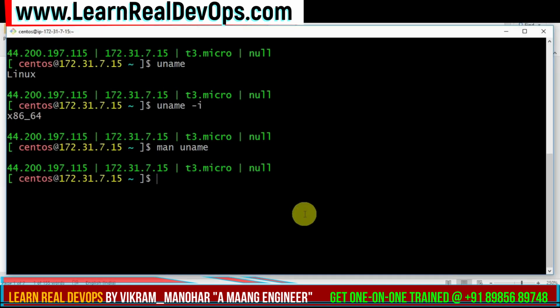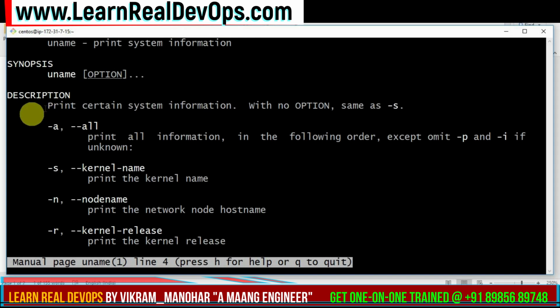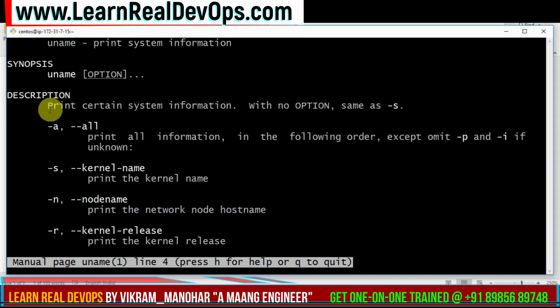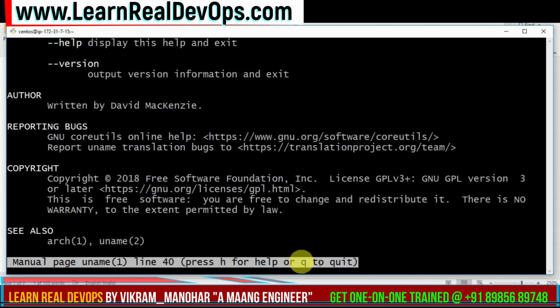In case you want to search for the various options available for every command, you can use man and the command name, for example man uname. Without going to your Google search, you can search it here. If you see, these are all the various options available for the uname command. If you want to come out of this, type q to quit.